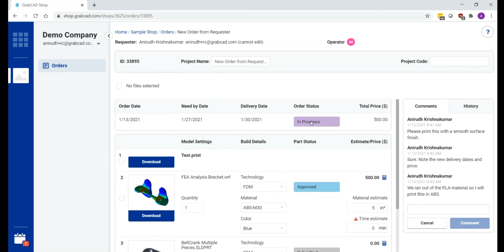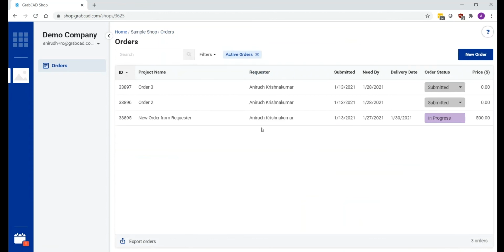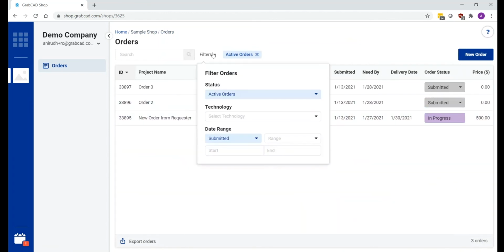As you start creating orders, you will see all your orders on this page. As your list grows, you can easily search and filter based on certain criteria. By default, only the active orders are shown.